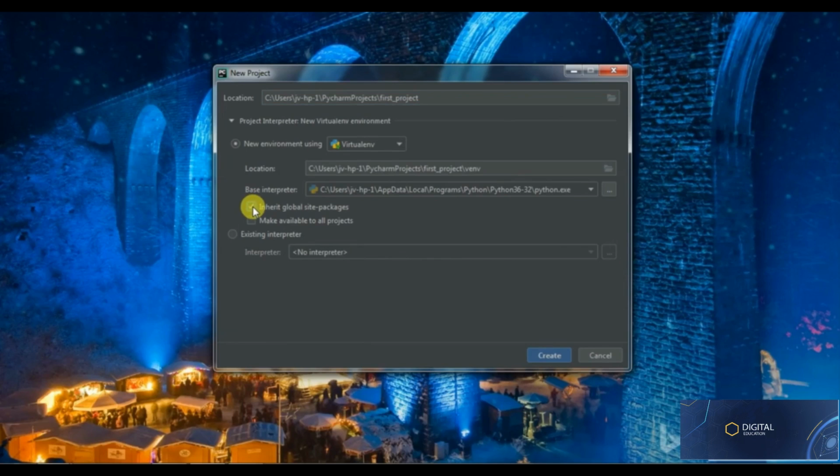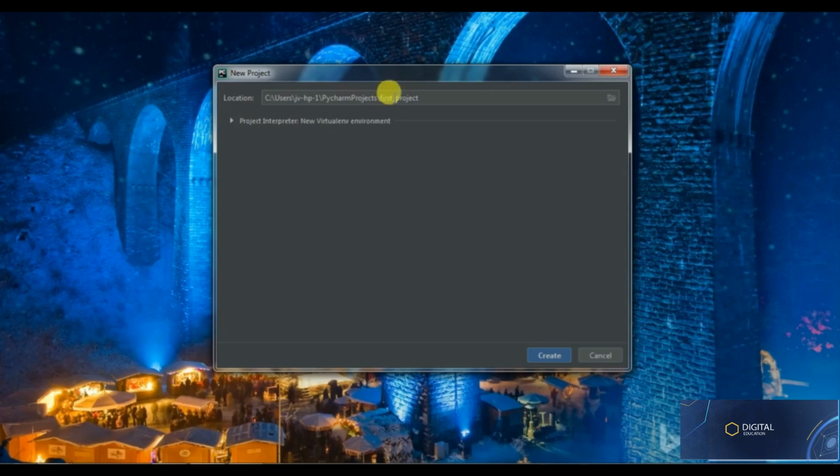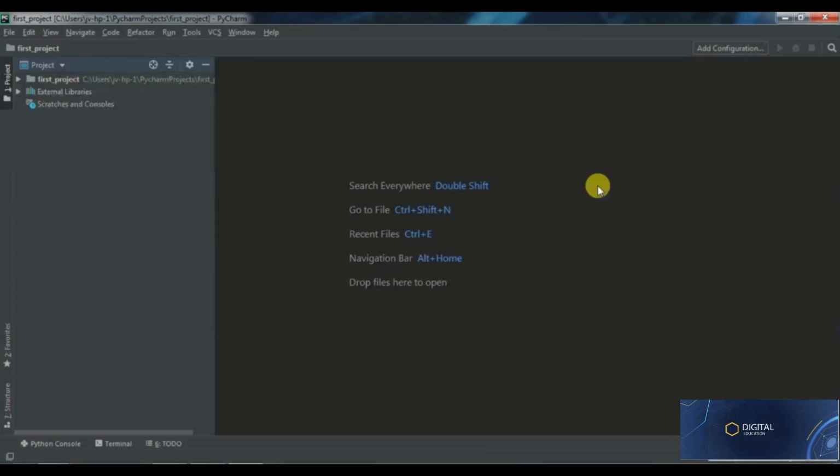We'll come to the package in coming lectures. In that case we can select it. So right now we don't have to do this. Now here, simple, just type the name of the project and create it. Okay, so project setup is done.